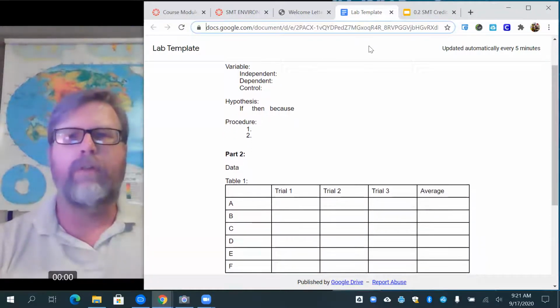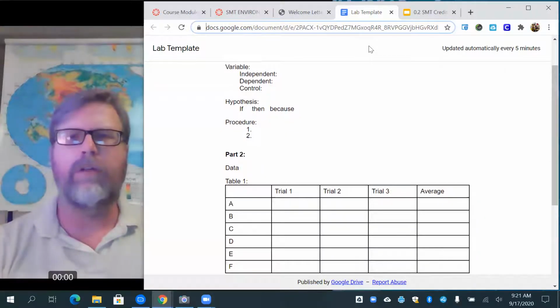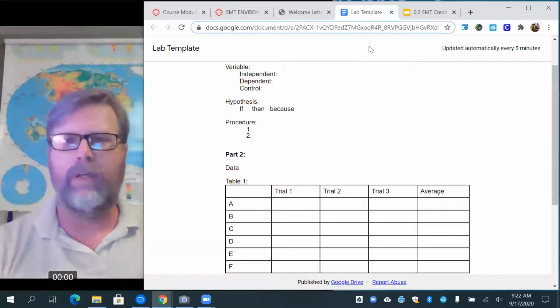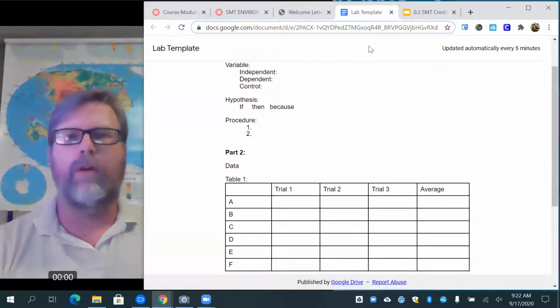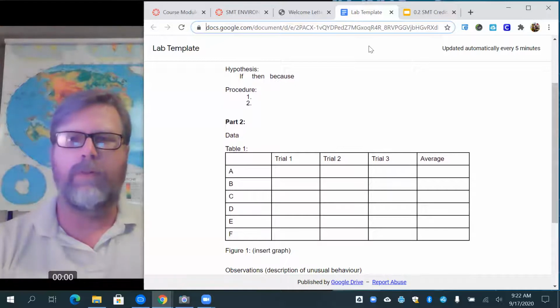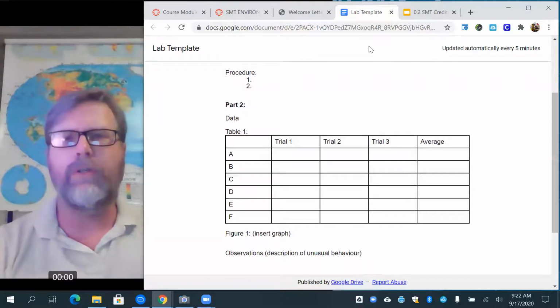Once they have their information and they've summarized it into their introduction, then they can start saying, I'm going to change one thing, the independent variable, I'm going to measure the second thing, the dependent, and then I'm going to keep everything else the same, the controls. And therefore, I have a hypothesis: if I change this, then that will change because of the theories I found in the introduction. And hopefully they say that a little bit better, and then they give me a numbered procedure.